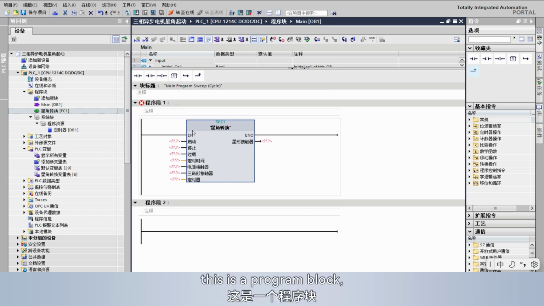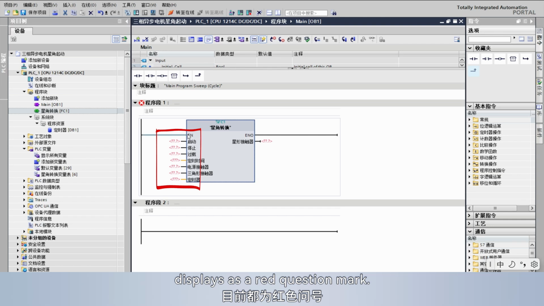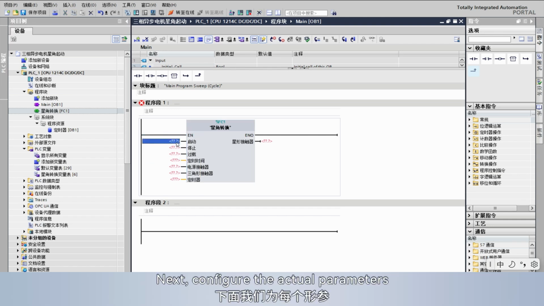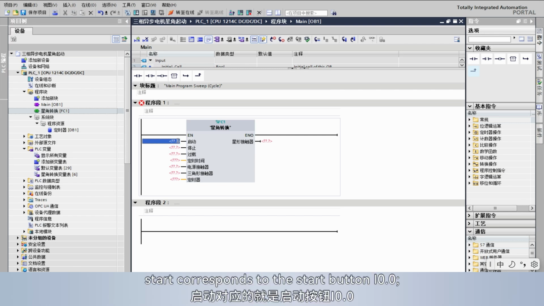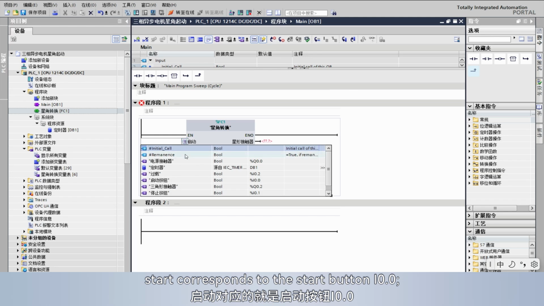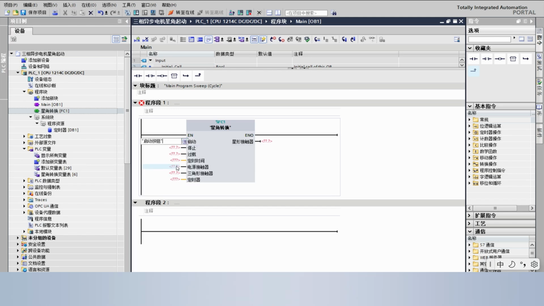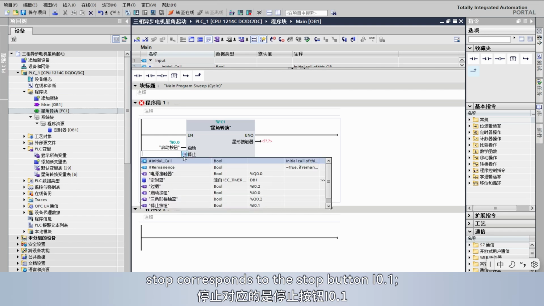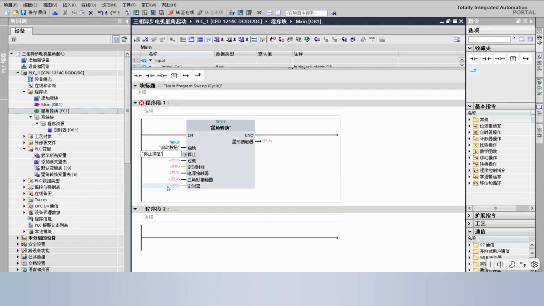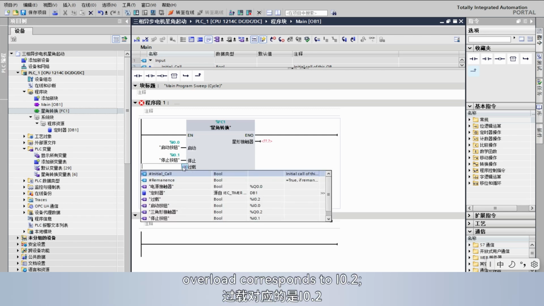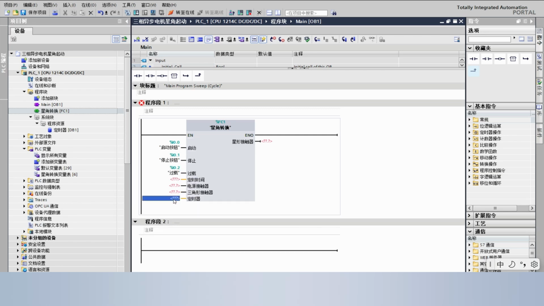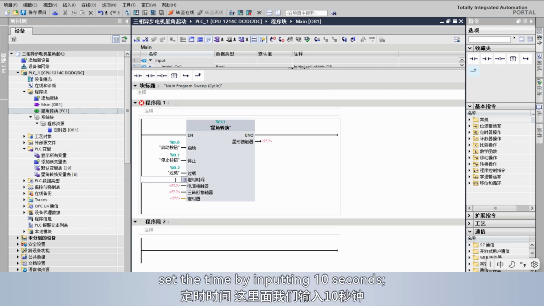Here, we can see that this is a program block, and each formal parameter currently displays as a red question mark. Next, configure the actual parameters for each formal parameter. Start corresponds to the start button I0.0. Stop corresponds to the stop button I0.1. Overload corresponds to I0.2. Set the time by inputting 10 seconds.